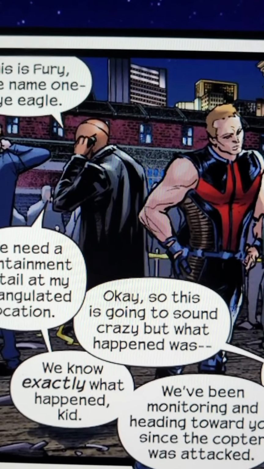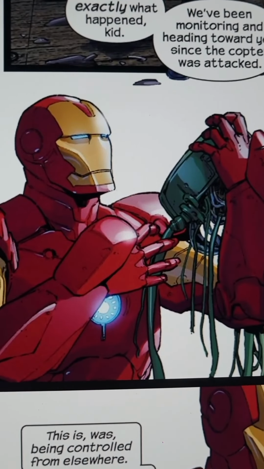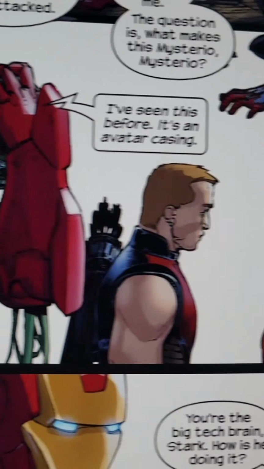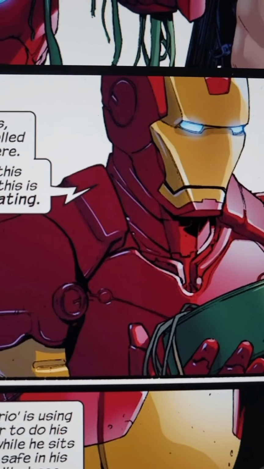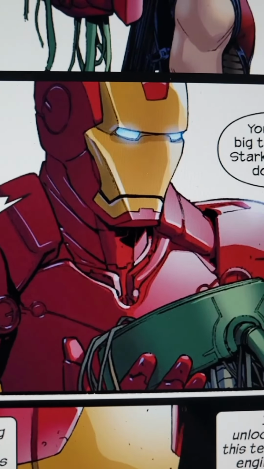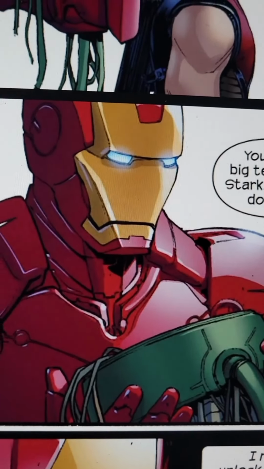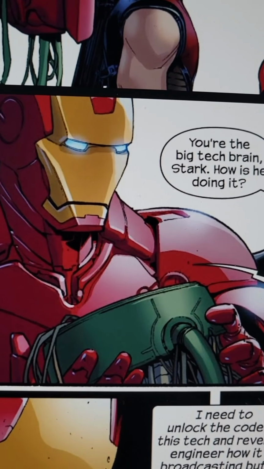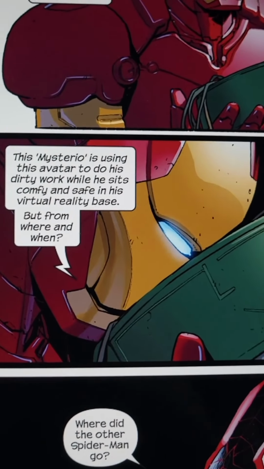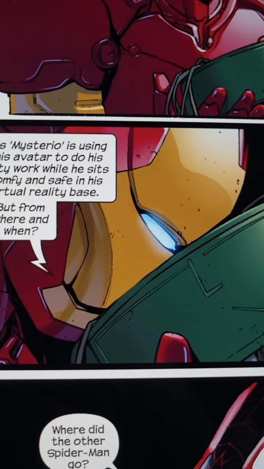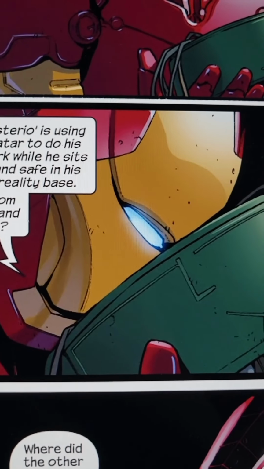The question is, what makes this Mysterio, Mysterio? I've seen this before. It's an avatar casing. What does that mean? This was being controlled from elsewhere, but this tech, this is fascinating. You're the big tech brain, Stark. How is he doing it? This is above and beyond me, or I should say, to the side of me. I don't know what I'm looking at. This Mysterio is using this avatar to do his dirty work while he sits comfy and safe in his virtual reality base. But from where and when?